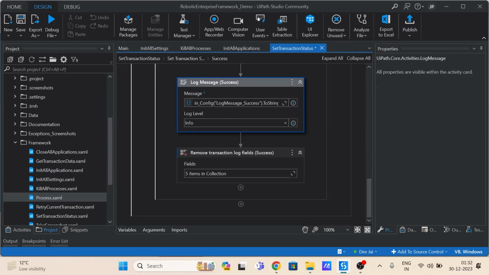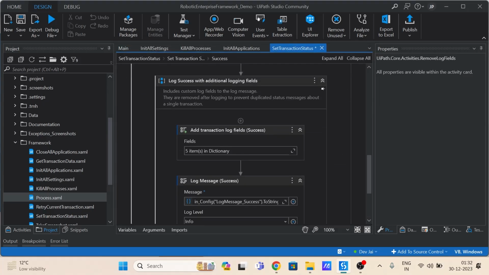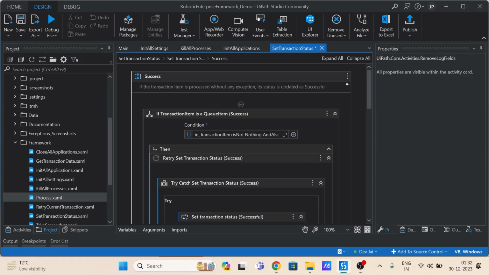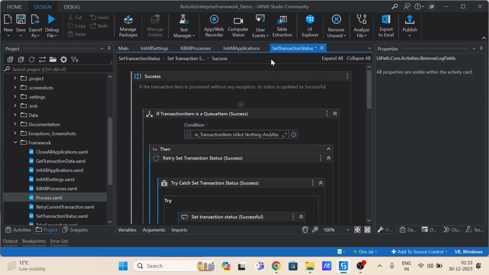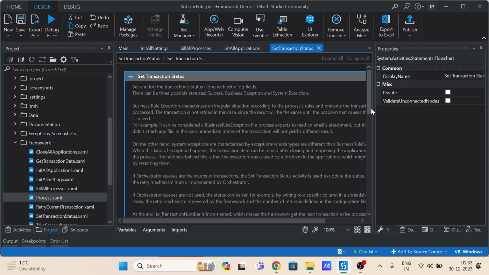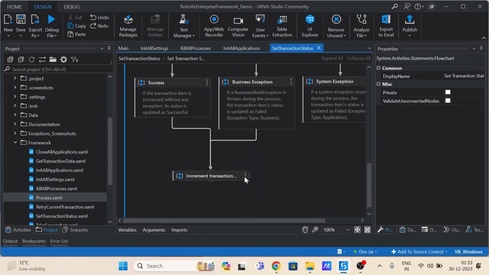Remove transaction log field success. We are also removing all these log fields. And why are we removing them? Because after logging, this prevents duplicated status messages about a single transaction. Cool. Let's get inside of this. We were in the success sequence and this is going inside Increment transaction.